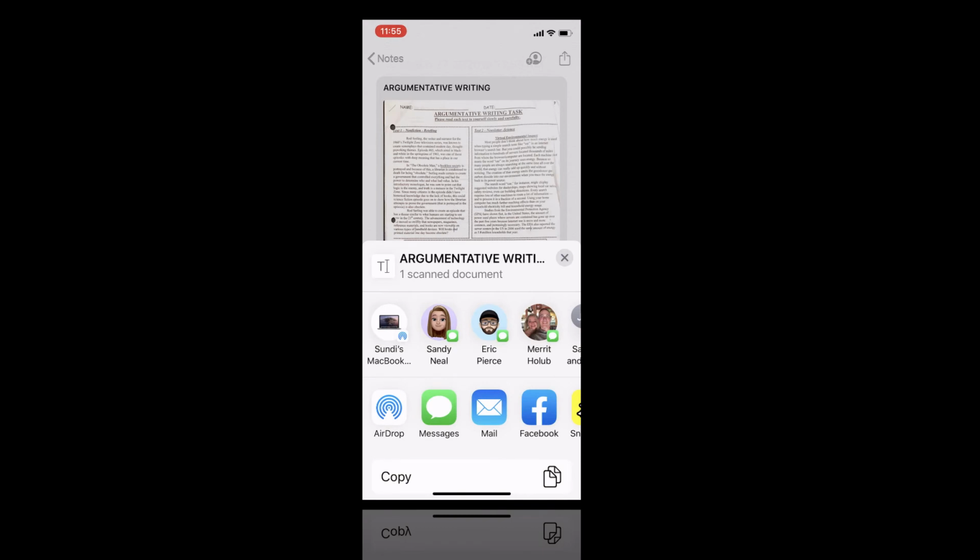So I hope this was helpful to save a scanned document just using your iPhone.